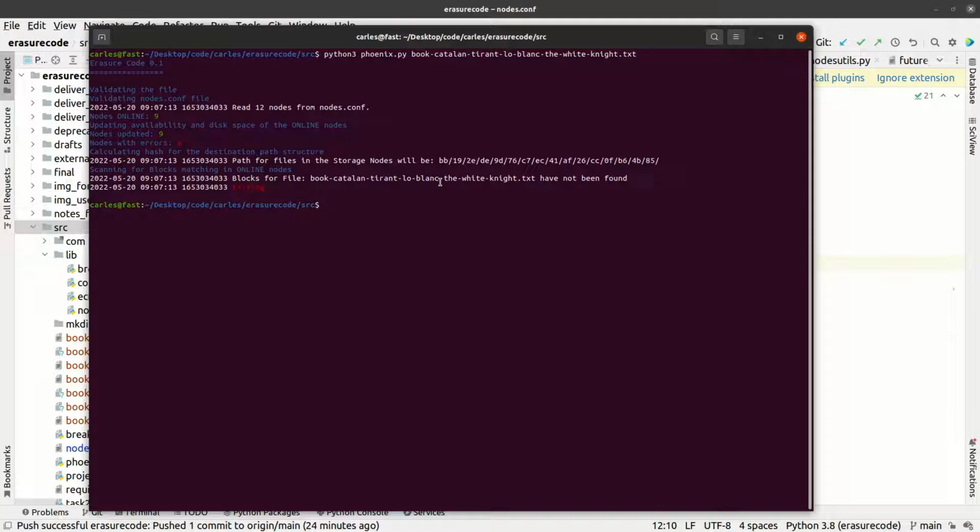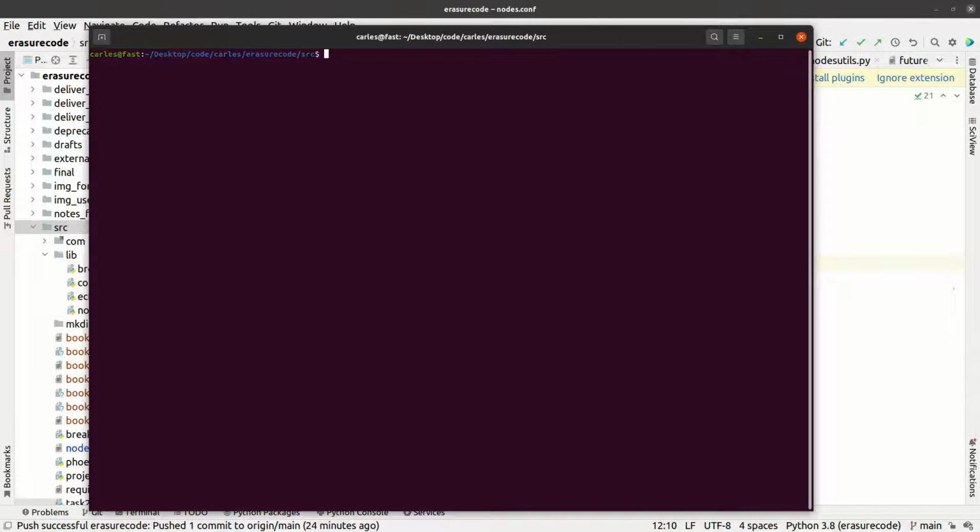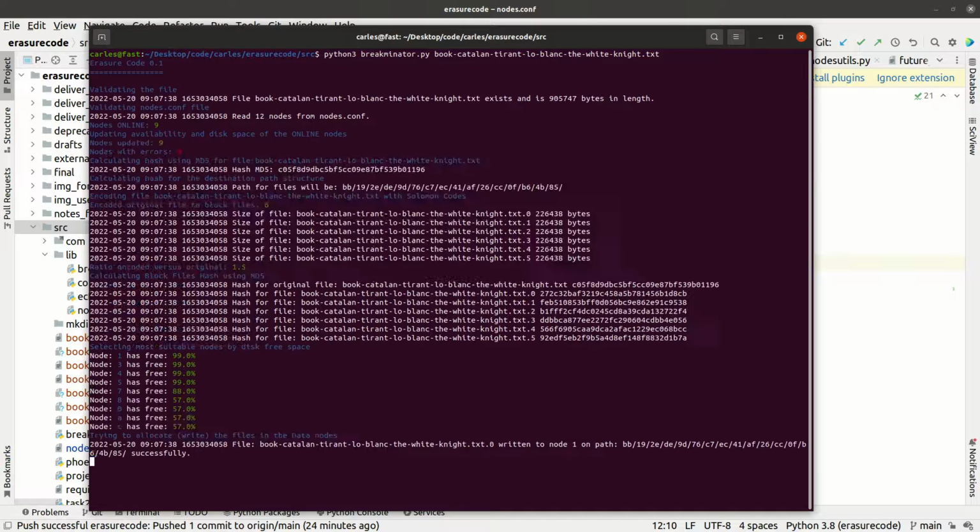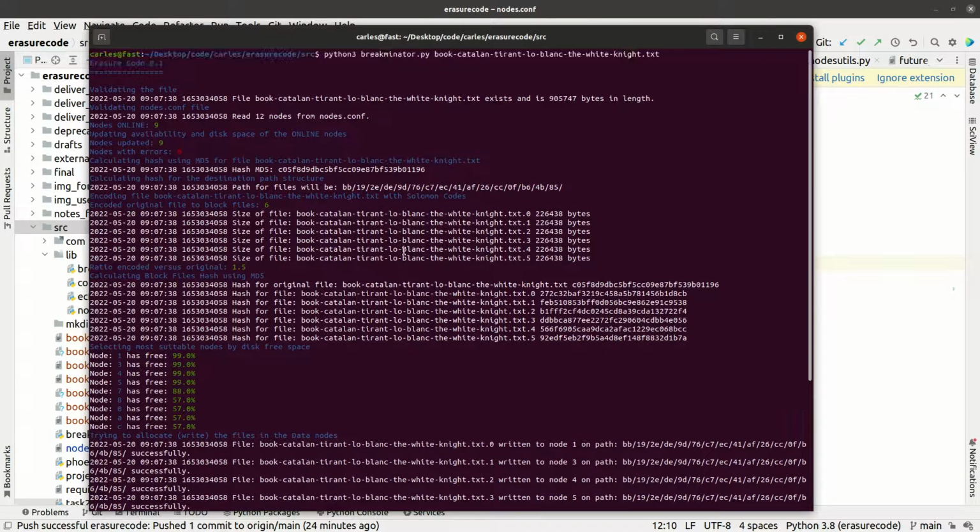Oh, sorry. I launched the Phoenix process, which is the one that restores from the blocks. That's okay. That was good because it shows that the file was not on the system. So I launched Breakminator over the file. Okay, and it verifies the nodes.conf.